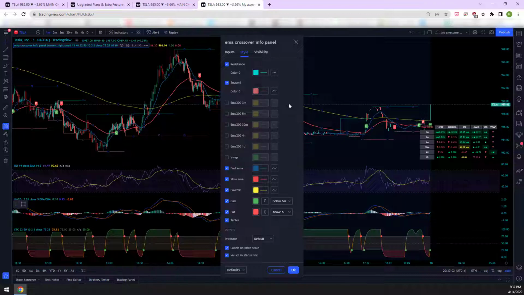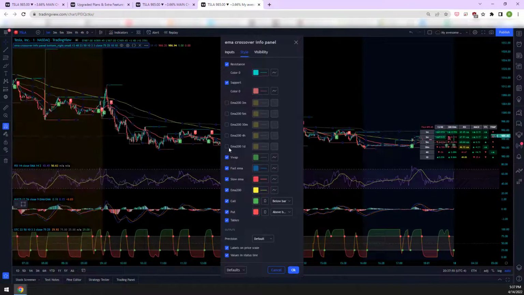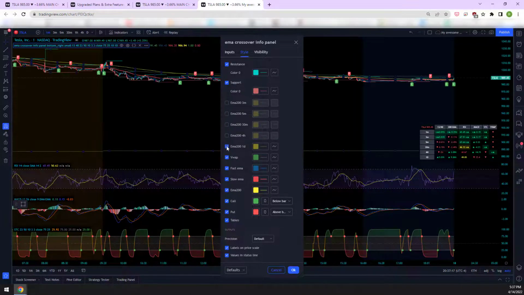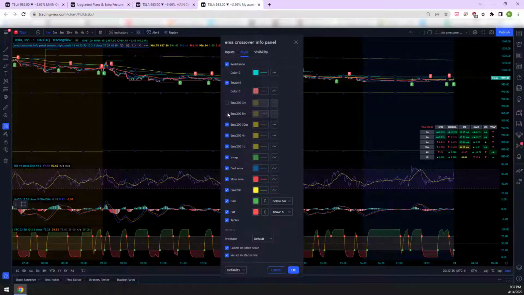Additionally, if you want to see the VWAP, you can enable that by clicking on this checkbox, and now you have the VWAP. Let's say you want to see the 200 EMA from the 1 day chart on your 5-minute chart or your 1-minute chart. You can just click on this button and now you have your 200 EMA from the daily chart. You can also add it from the 4-hour chart, the 30 minutes chart, the 5 minutes and the 3 minutes. So now I have the 200 EMAs from all of these different time frames on a single chart.